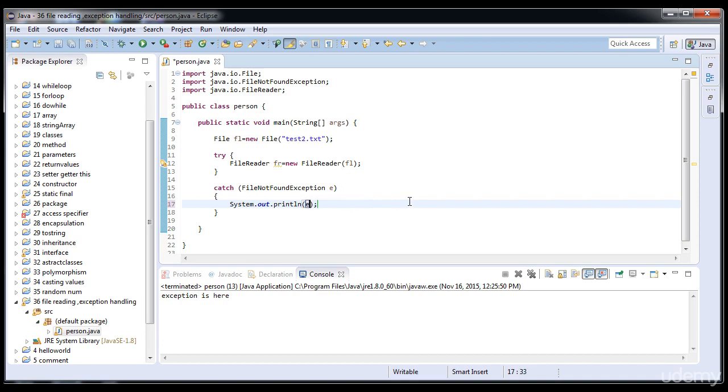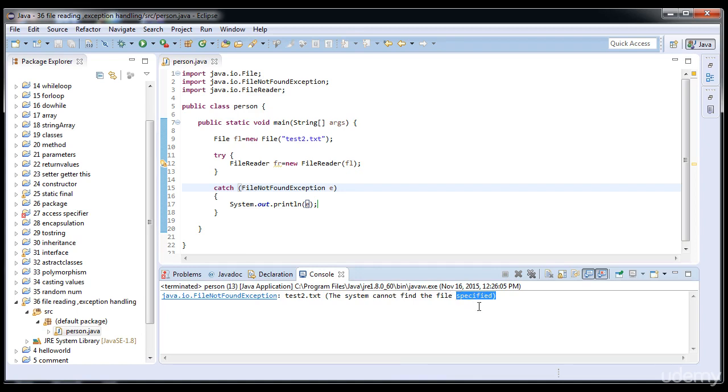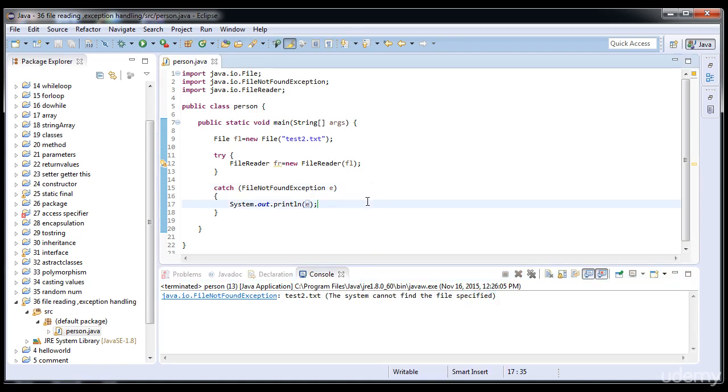Here what you need to do, just write e, the exception. Here you can see that its name is e, and let's run it, and here the exception is printed: the system cannot find the file that is specified. So this is the try catch.